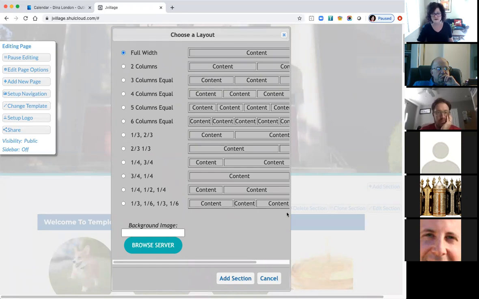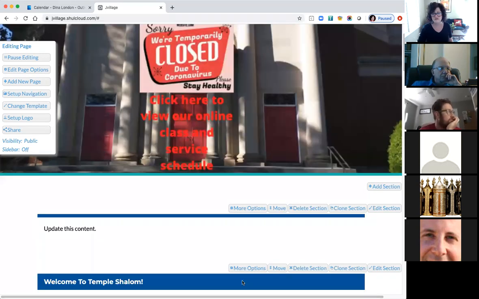It's going to ask you how many columns you want, and all of this will depend on the template that you choose. Some templates only have home pages that will allow full width. Some will allow multiple columns. You can also upload a background image for the background of the section if you want to. So there, I can add this section.